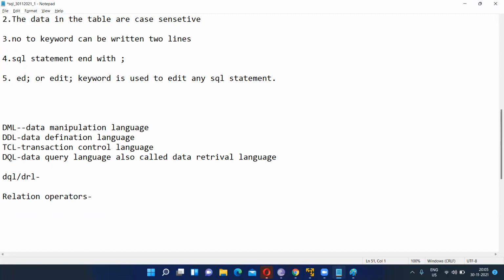Operators in SQL are almost similar to any programming language, like Java or .NET. First, you have something called arithmetic operators: plus, minus, all these things are nothing but arithmetic operators. We'll write operators and divide them into arithmetic operator and then relational operator.